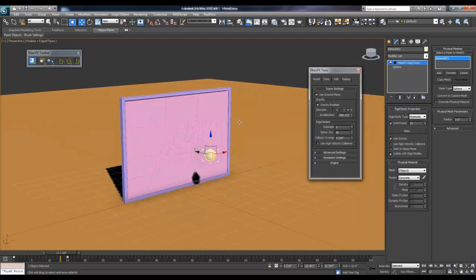If you want to do multiple bodies at the same time, use this MassFX tools dialog box. If you just want to do one at a time, like we were with this, just use your modify panel, which is very simple and always available.